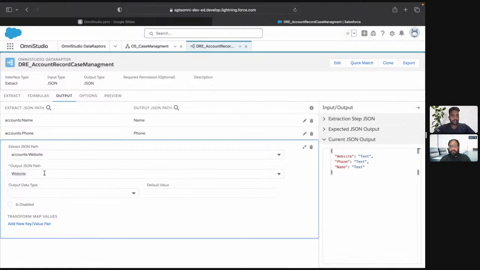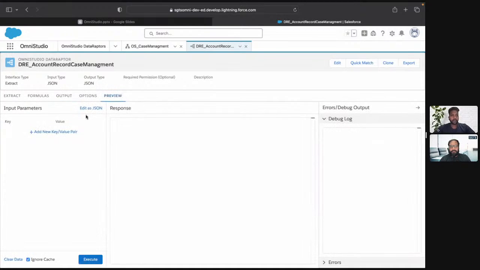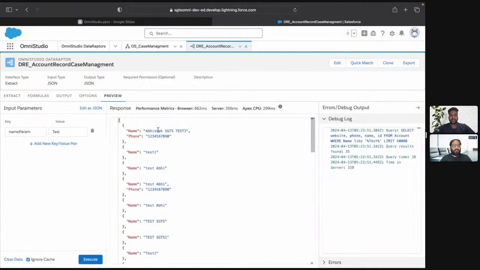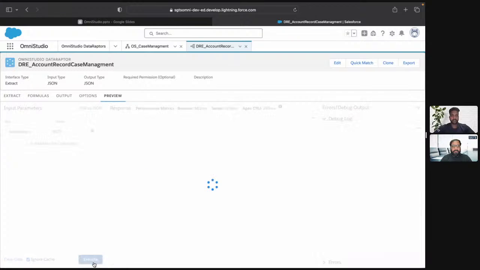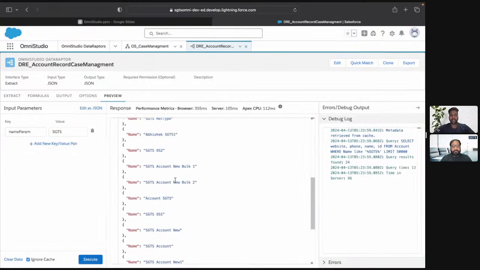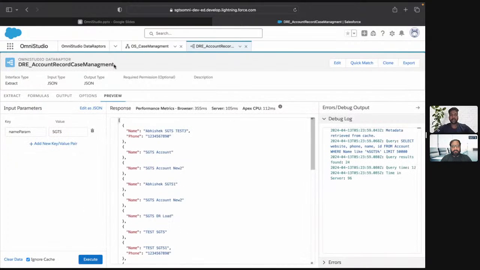Okay. And if I go to preview and let's say name param, I'm gonna fetch with the help of test. So these are all the records we have with test. Okay. So let's call it SGTS. So these are the records that we have with the SGTS name in it.